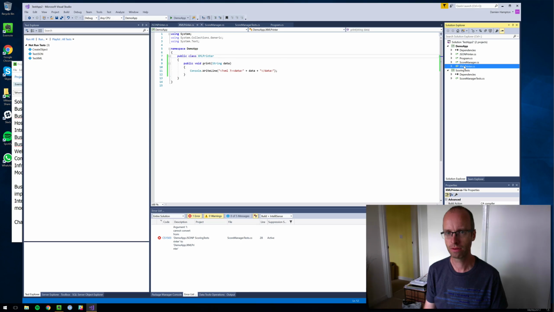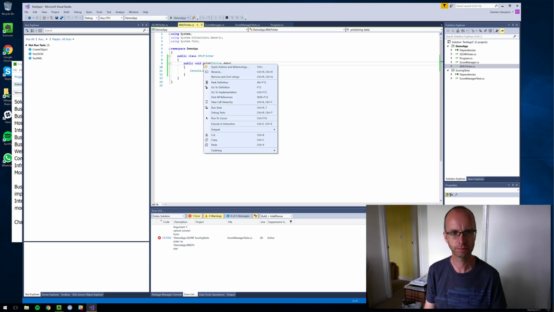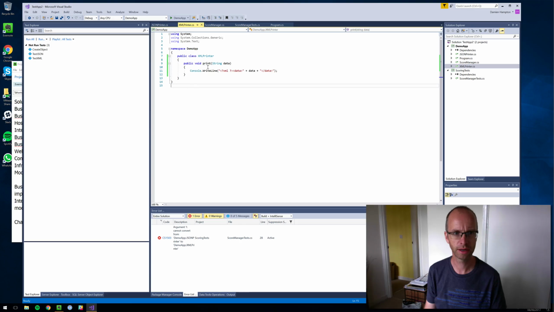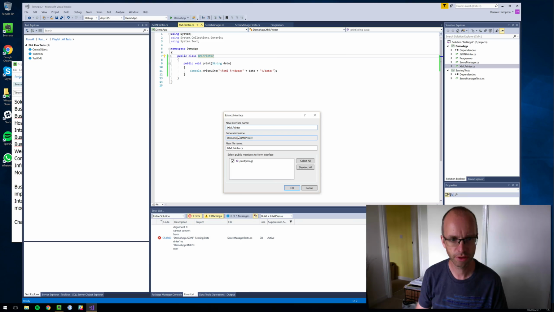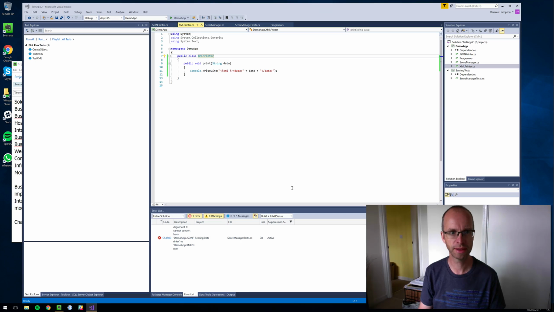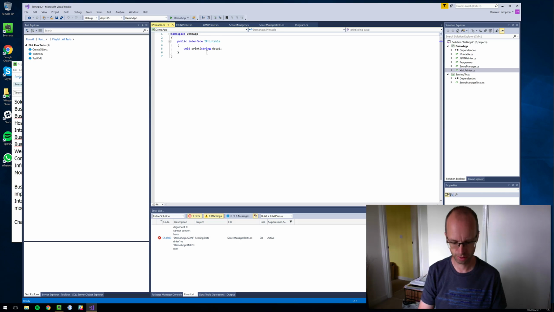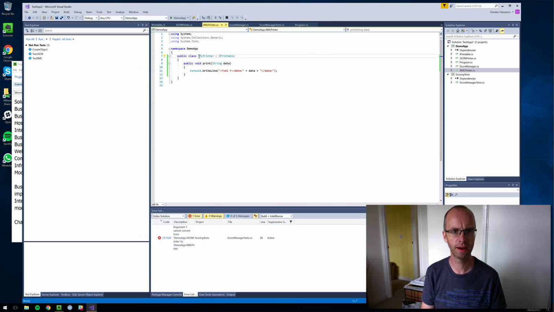So if I go to our XML printer, I think I can do this from here. Why can I do this? Extract interface, look at that. So I can create a new interface, which I'm going to call iPrintable, and it's going to implement the print method. So there we have our iPrintable interface, and we can see that our XML printer is conforming to that.